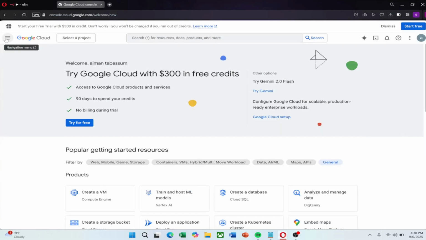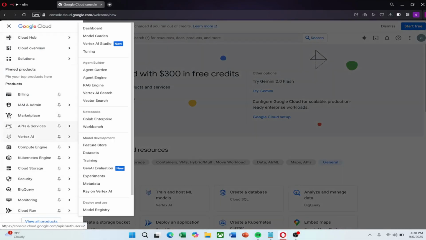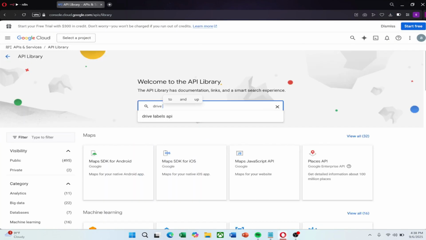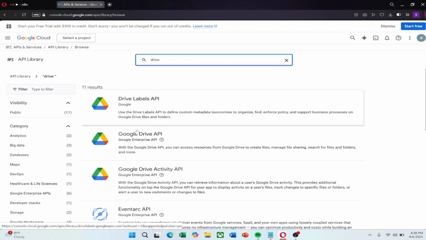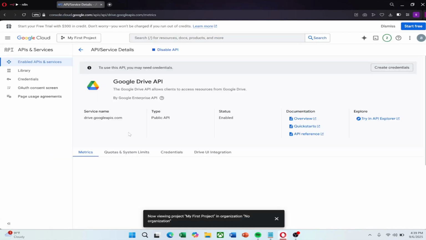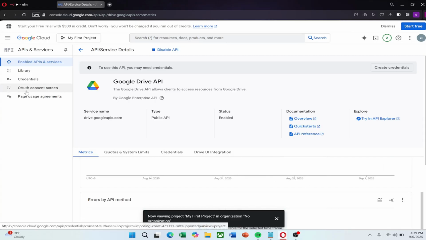Now that the project is open, we need to set up some APIs and permissions. Click the menu icon in the top left, then go to APIs and Services and select Library. Search for Google Drive and select the Google Drive API. Click Enable. This may take a few seconds. Once enabled, go to the OAuth consent screen.